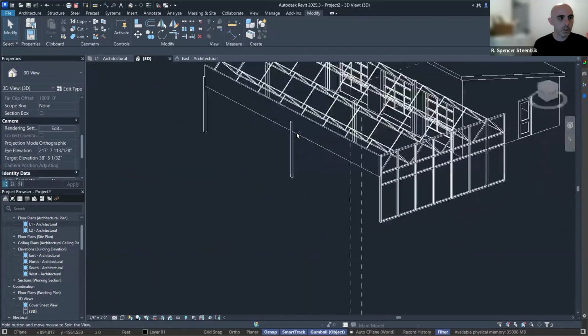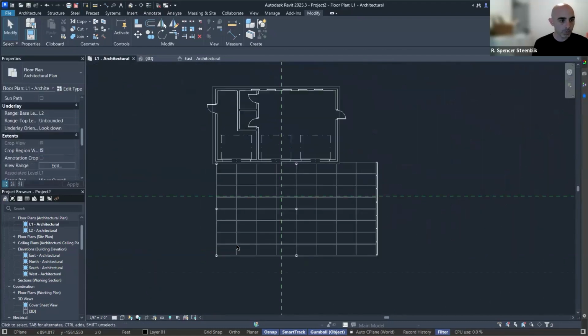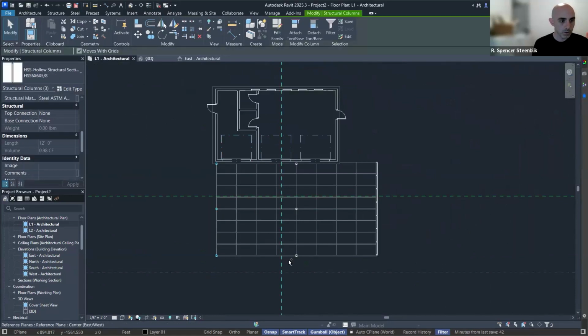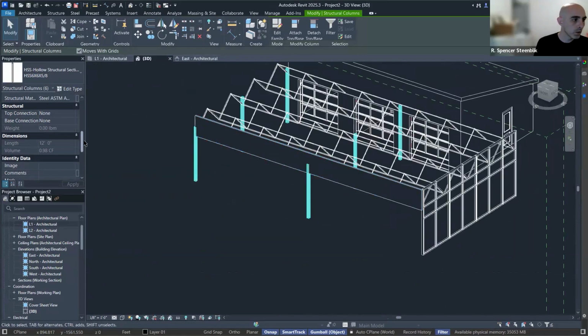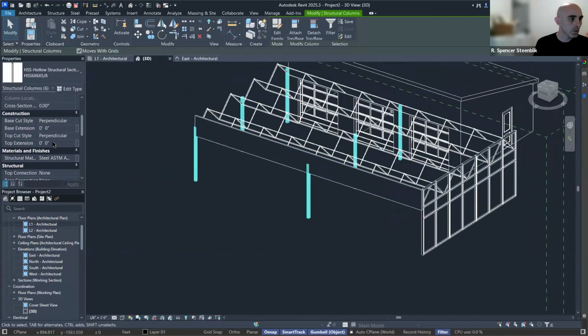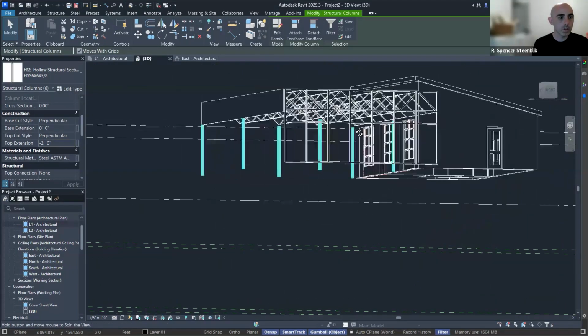And then we can take these columns, going back to that first floor plan, selecting those and holding down Control to select multiples. And we're going to go back into the 3D view, and we're going to look at this top extension. We're going to say -2 feet. Just see what that gives us. Yeah, there we go. Boom.